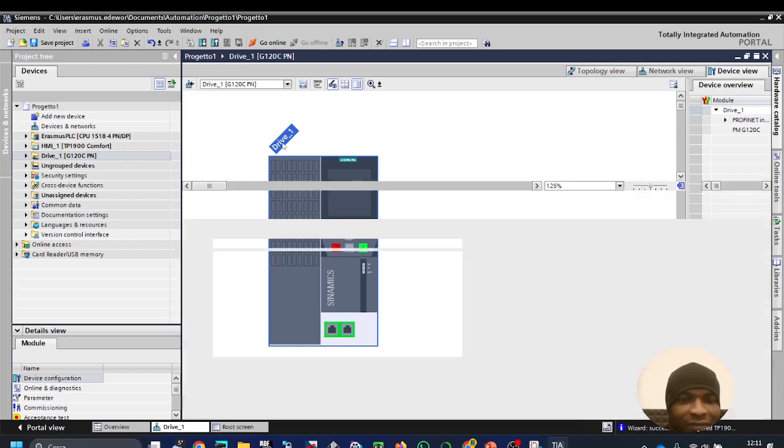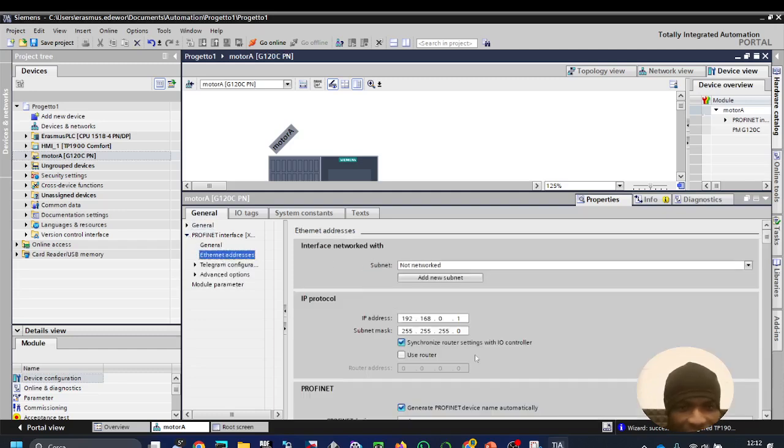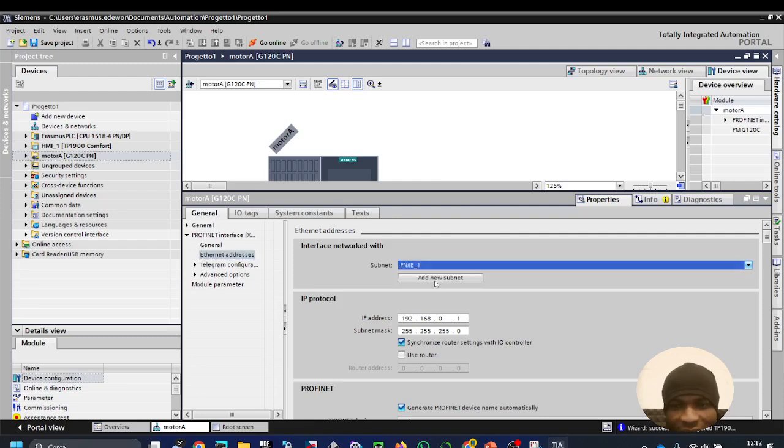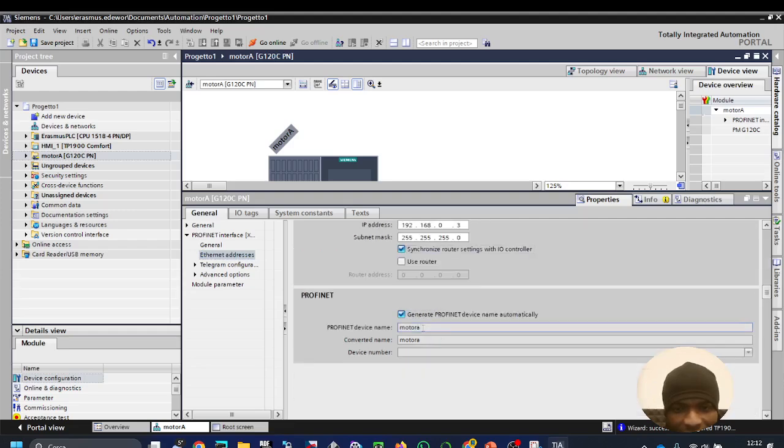Now you can change your drive name to be, let's say, Motor A. Good. Then your IP address. This is the IP address. Good. Never forget your interface. You have to choose what interface you're connected to. It's not going to do it for you. As usual, for your network, you can choose to use your router or not. Okay. So this is the name.